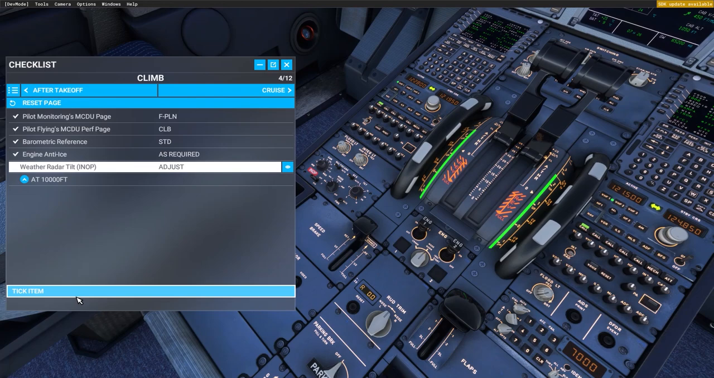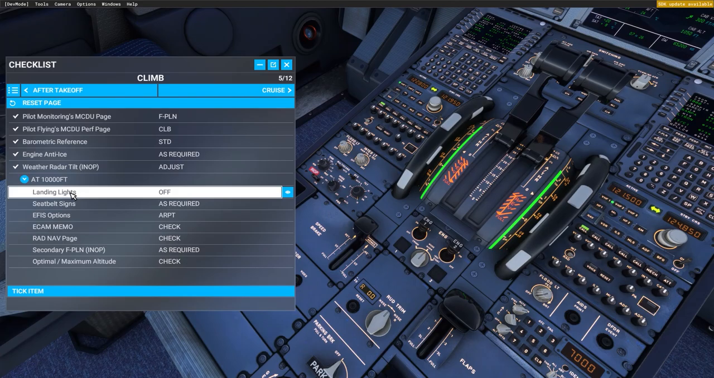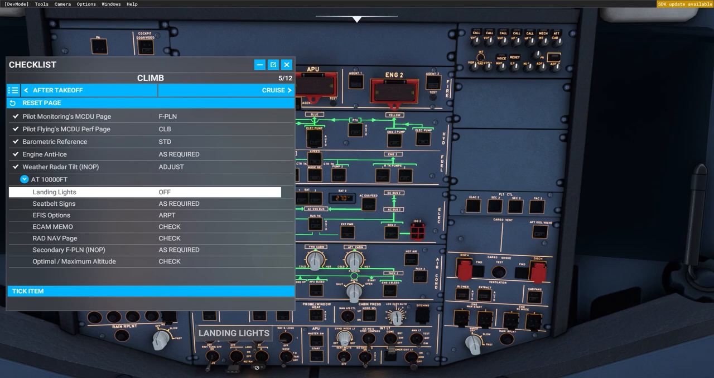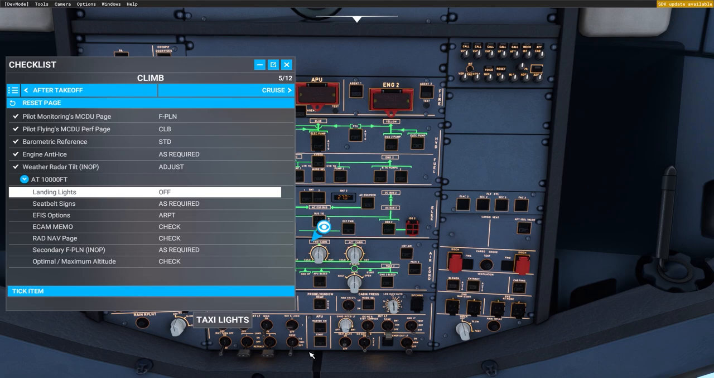Engine anti-ice not required. Weather radar tilt is inoperational. Let's just wait until we reach 10,000 feet. Oh, 10,000 feet, landing lights off. There we go. And we are in a stable flight. Seatbelt signs are coming off as well.